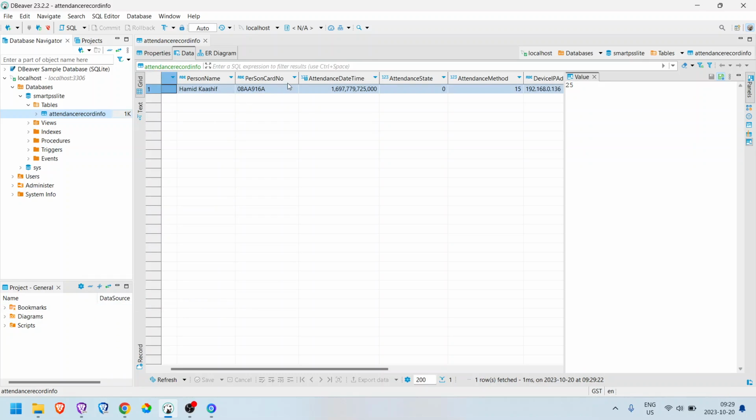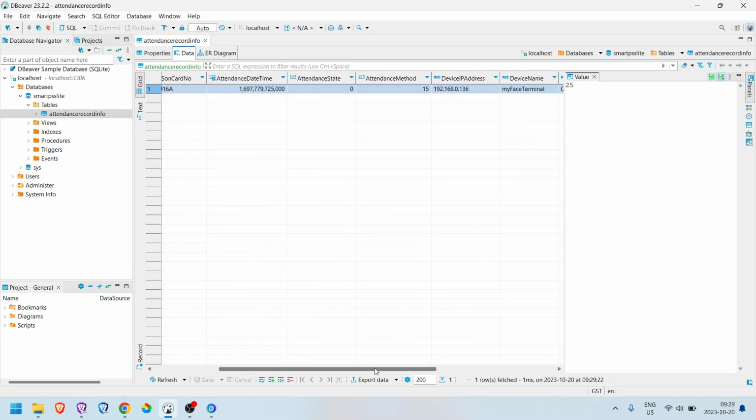We can see the attendance log created mentioning my name, the card which I enrolled. Currently I have shown my face to unlock, not my card, whereas I have already enrolled a card using my name itself. And we can see the attendance date and time, device IP address, device name, snapshot path, and even the person ID is in the front.